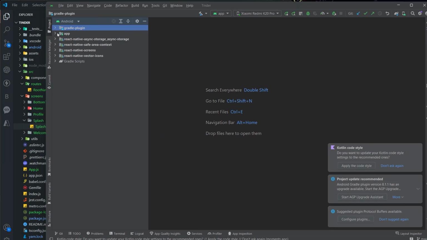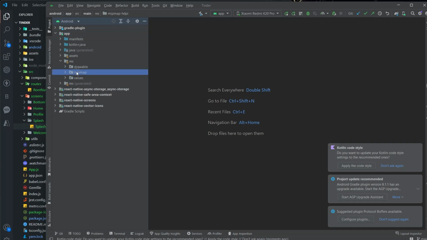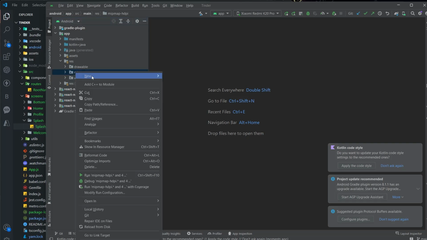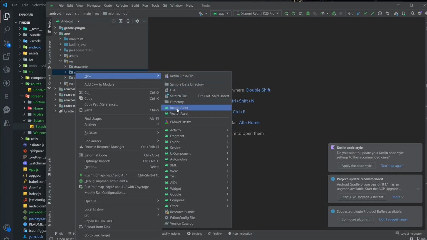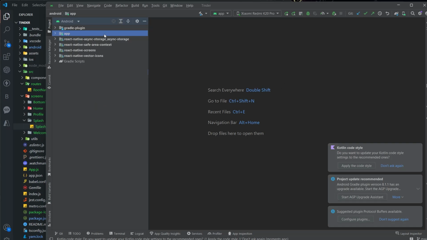All you have to do is go to app. Inside the app there is res, resources, nothing but, and click on mipmap, left button. If you click on this, new, there is Image Asset. Let me show you once again. Initially it will take some time. Mine is already loaded, so that's why it's automatically opened.